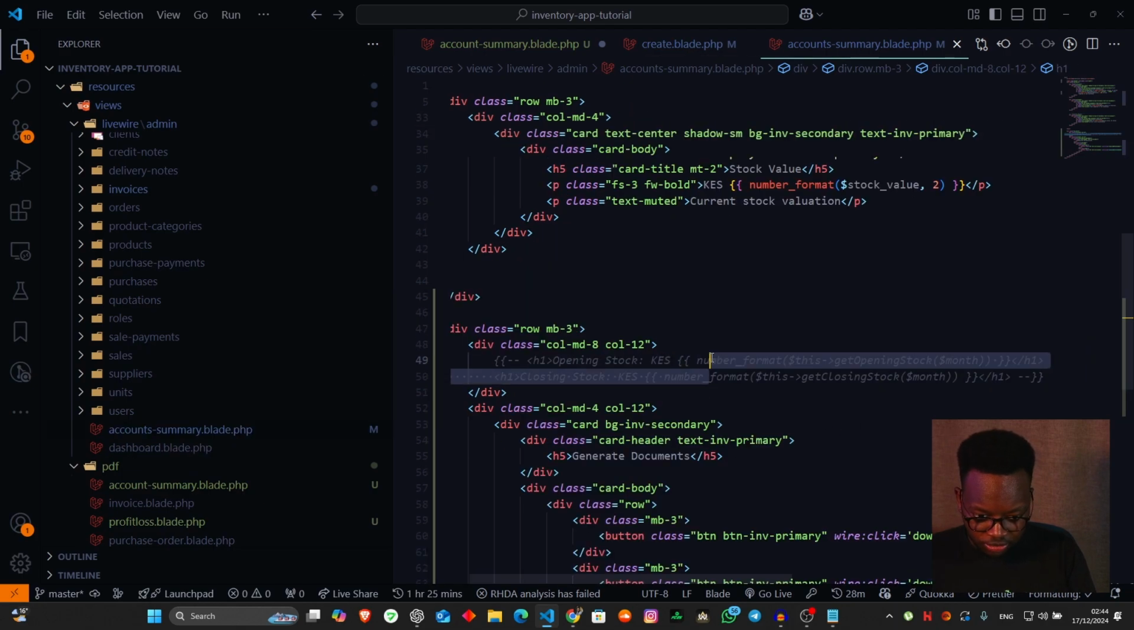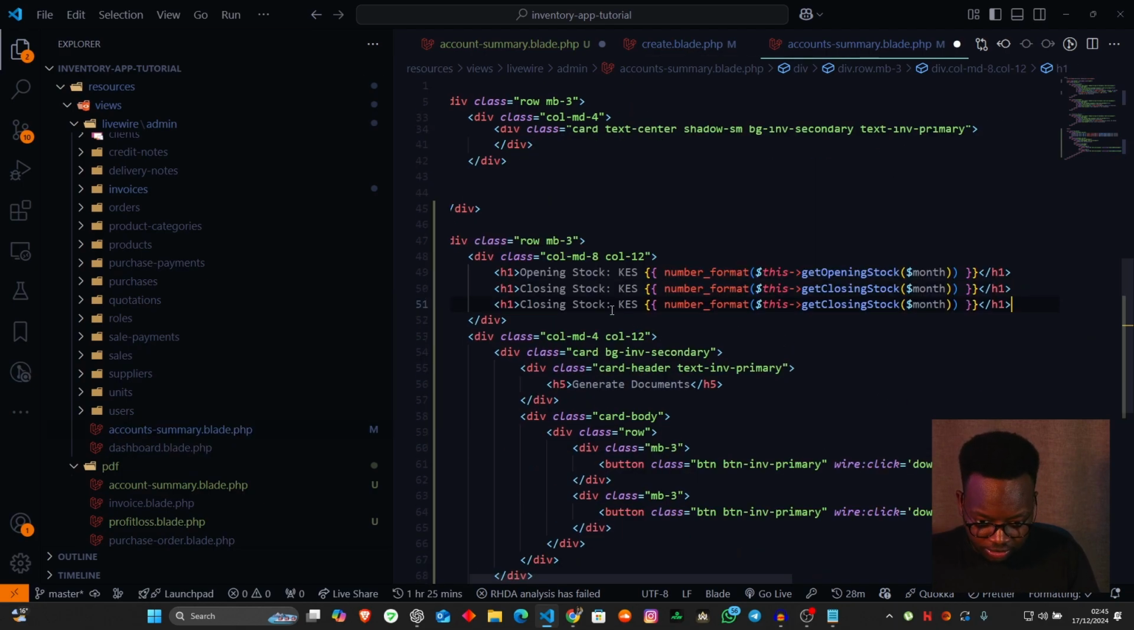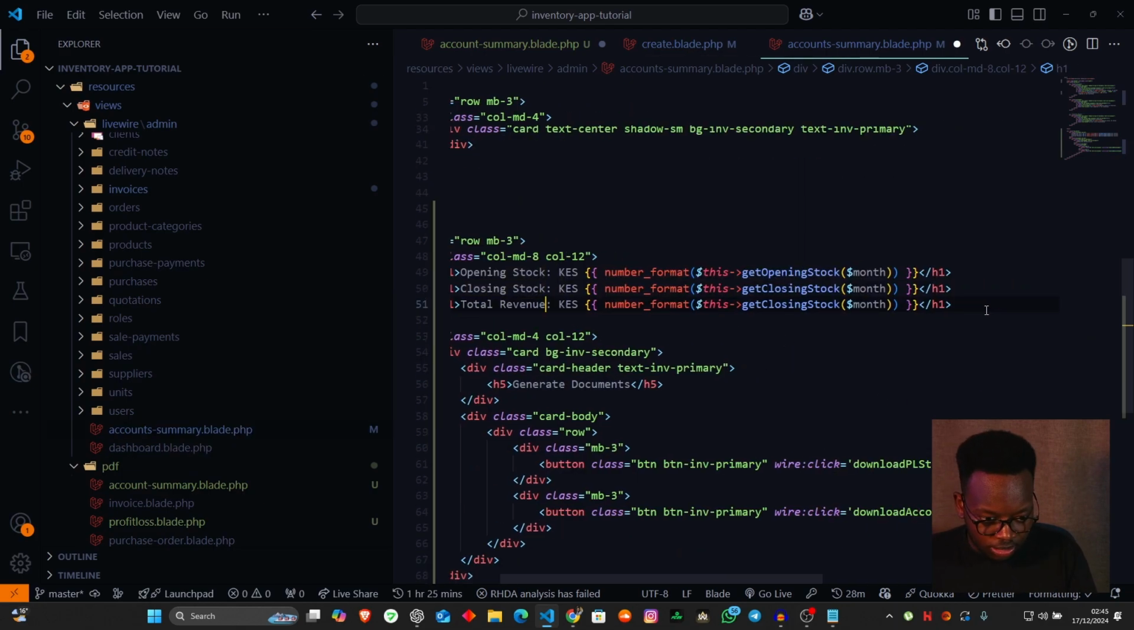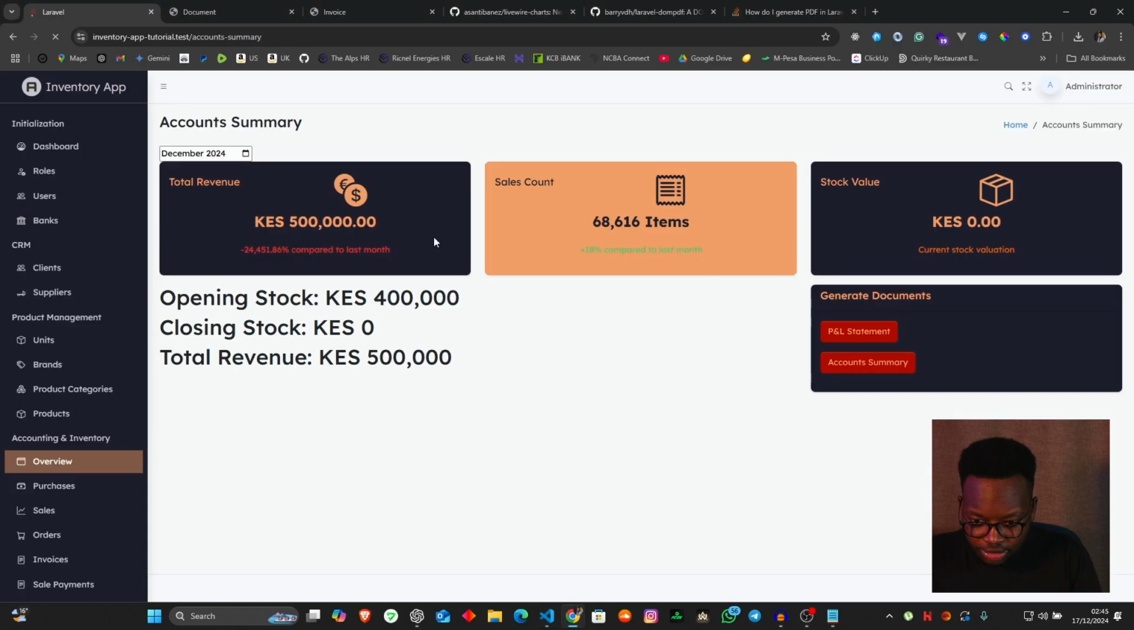We have the opening stock here. We'll do another H1 over here. We'll just say total revenue. And then we have this closing stock with the month in check over here. So if we check the month over here and we get the total revenue of that particular month, then it should be equivalent to what we're doing over here, right?